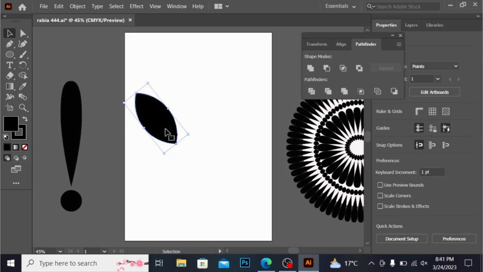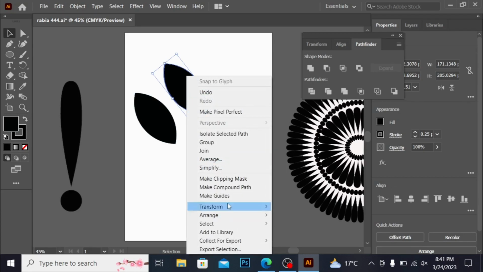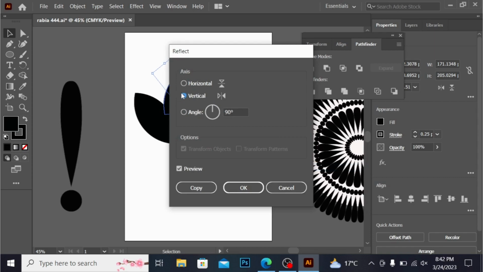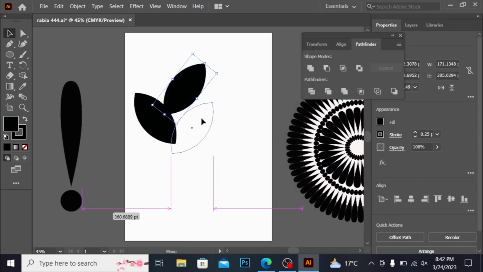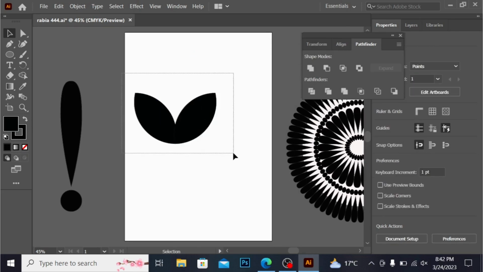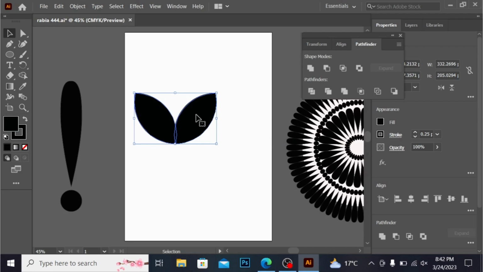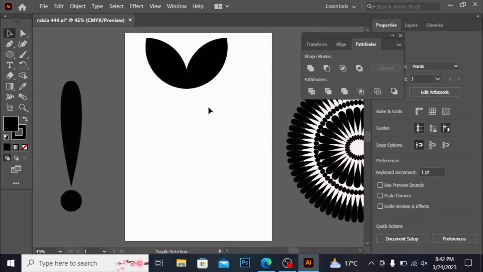Simply make a copy by pressing Alt and Shift. Guys, by pressing Alt and Shift I have made its copy. Now press right click and transform and reflect. Click on vertical and hit OK. You can see I have this right here. Guys, I'm making a group of this by selecting this and hit group. I have this like this.